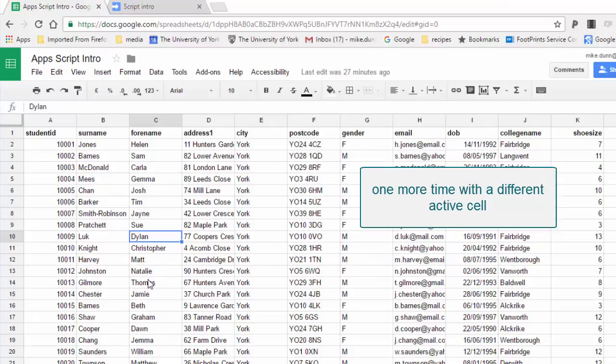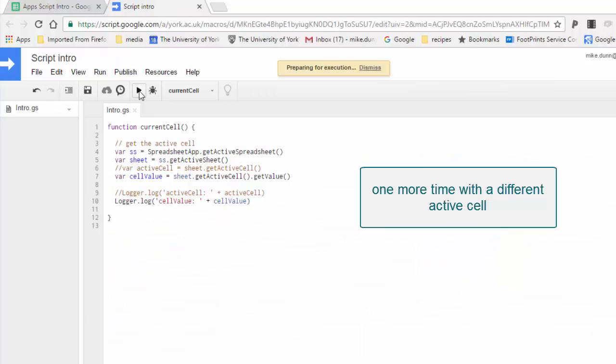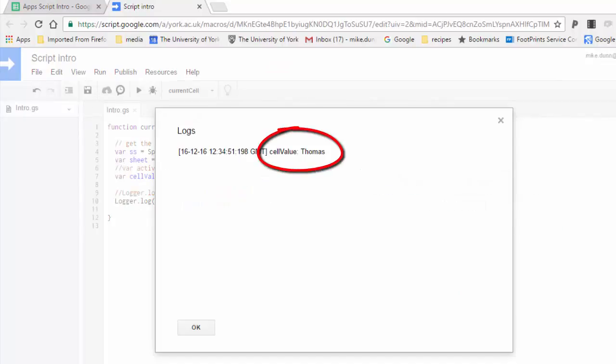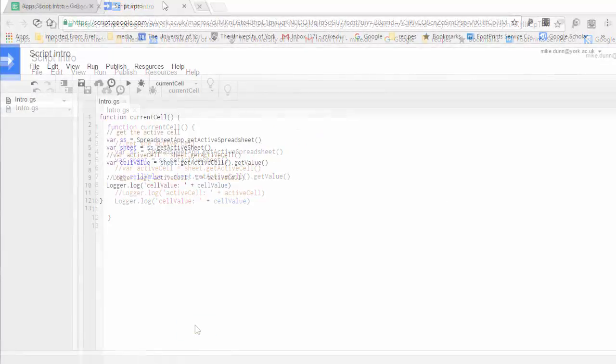I'll just try with a different cell, there's Thomas, run this again, and check the logs, and there's Thomas.